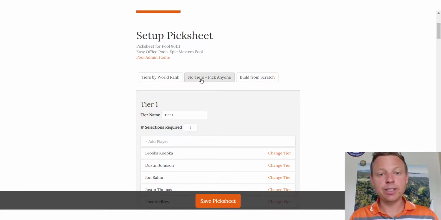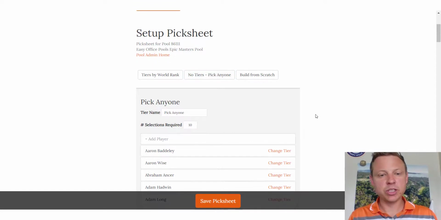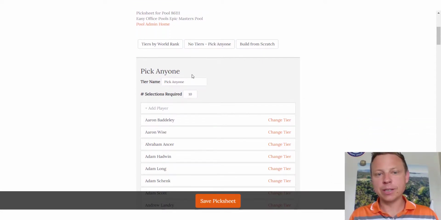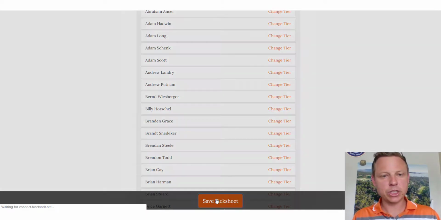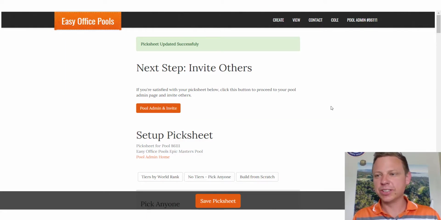The next one that we talked about is the no tiers, pick anyone. If you click that button, it now just takes all of the players and puts them into one tier. You can adjust that name again. We preset it to Pick Anyone, but you can highlight it and type what you'd like it to be. You'll want to set how many players you want them to pick to make up their team. So you can have one tier, pick 10 players, or one tier, pick 4 players. We'll say 4 players, and you're all set. Now they'll have all the players listed, and they get to just pick 4 of them. Hit Save Pick Sheet, and it has now been adjusted to that.